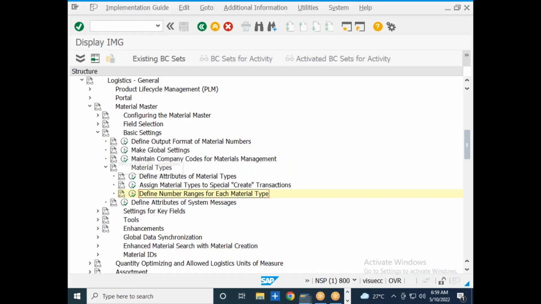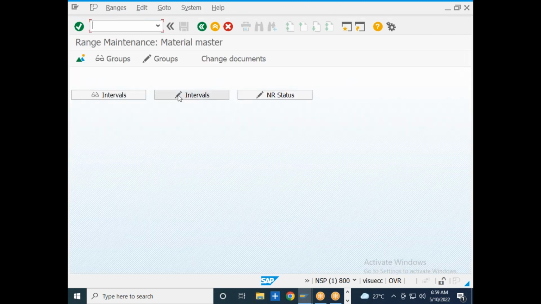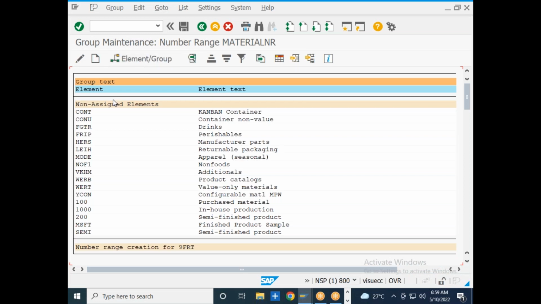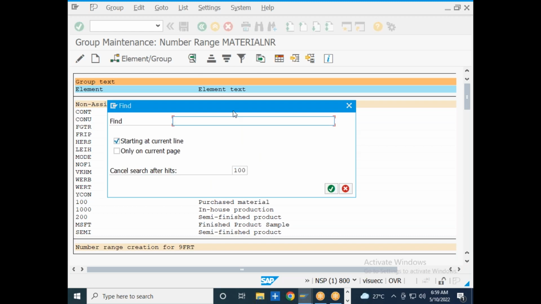So where will I do that? I will go to, again, define number ranges for each material type. I will go to the maintain groups. Here, what is the material type I want to assign for the number range integer 15? That is nothing but 9 ROH, right? So I will go to Find and input 9 ROH, remove the starting at the current line option, and click on OK.